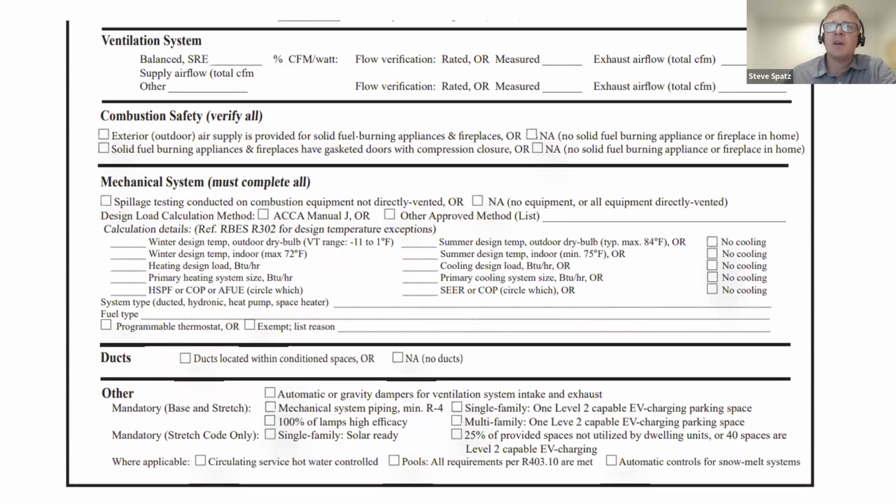The lower half of that second page of the code certificate gets into the mechanical side of the building. Ventilation system, combustion safety. Combustion safety comes into play if you have any type of open combustion, solid fuel burning appliances in the home, a wood stove, fireplace. Mechanical system is basically the as-built and basis of design for the heating and/or cooling system for the home. So if this is a new home, this section is going to be completed with all those details for one or the other, or both, for heating and/or cooling.